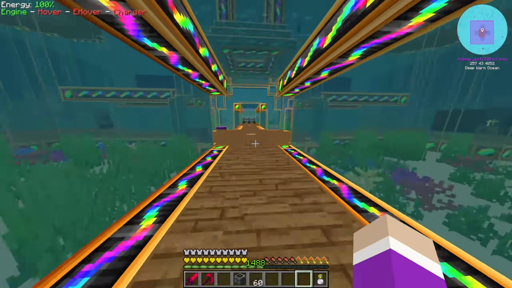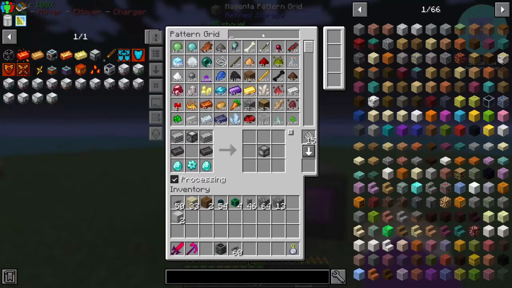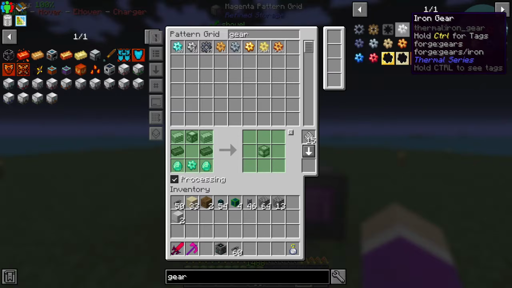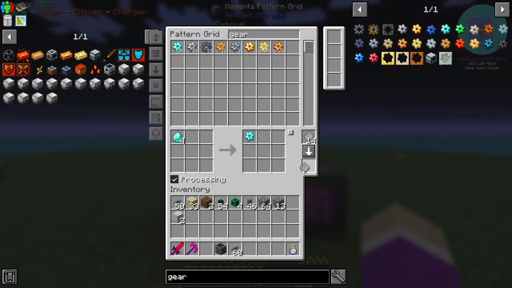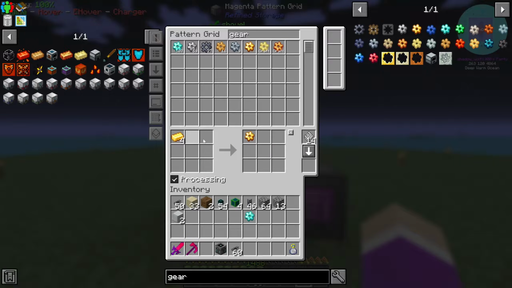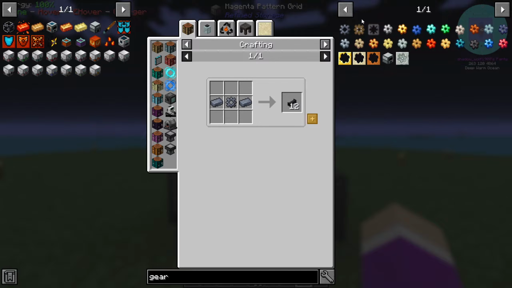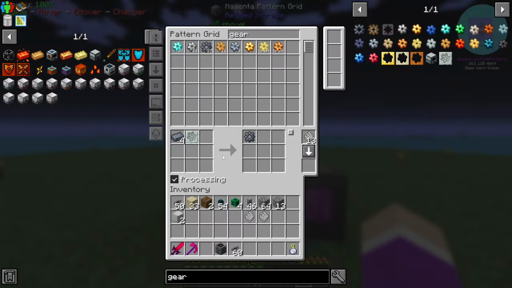So, patterns now. Let's go make our patterns. So if we look up gear, let's start off with the most important ones we're going to need. Diamond. They're going to be made like this. There we go. Gold, same way. We're probably also going to need cast iron gears. Can they be made this way? No, they have to be made this way. Oh no, they can be made this way. Okay, never mind. Cast iron gears.